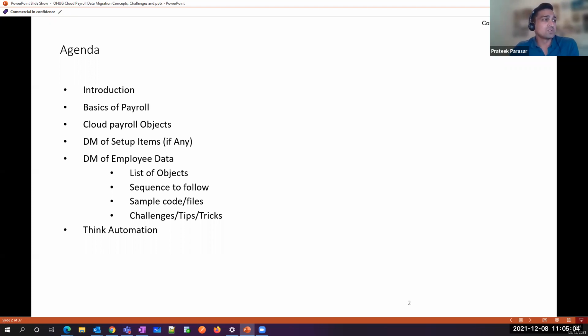I'll show you a list of objects with sample files, and after this call you can reach out to me and I can probably give you the sample files if you require them. I'll also touch upon how you can automate the whole process and build a tool in-house so that you can do data migration regularly using that.